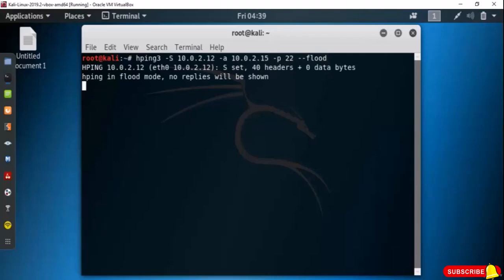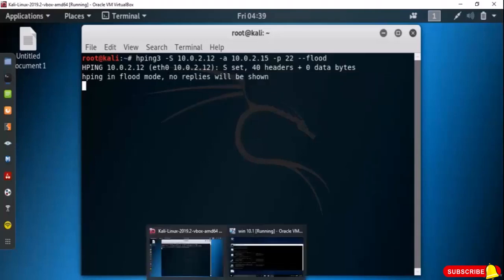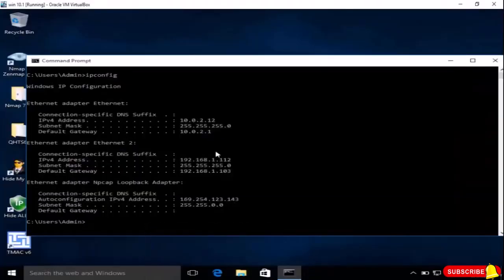Now here you will be able to see that hping is in flood mode, right? And no replies will be shown. The reason behind this is that if you started receiving the replies and your target is more powerful than your machine, then there are chances that your own machine will crash, right? So it is important that it does not show any replies on your machine. If you want to verify whether you are receiving the traffic on the attacker machine or not, then you can go ahead and use a tool called Wireshark.